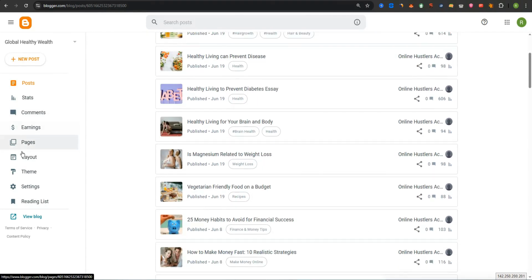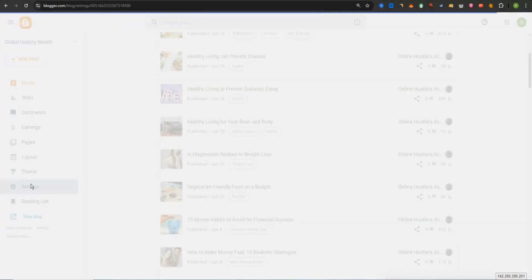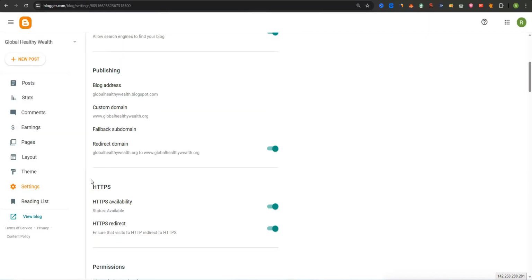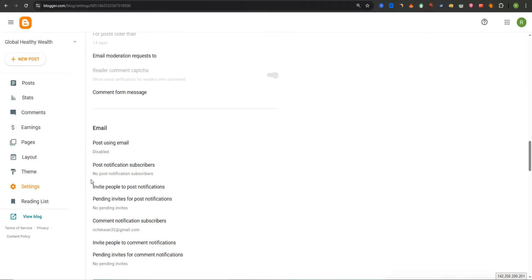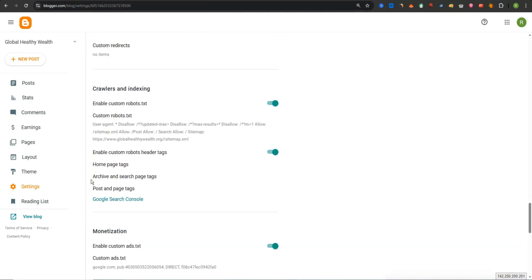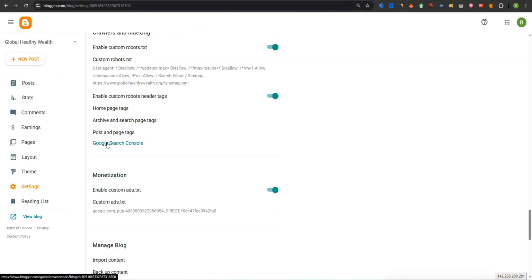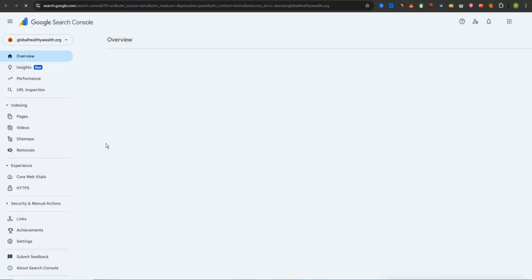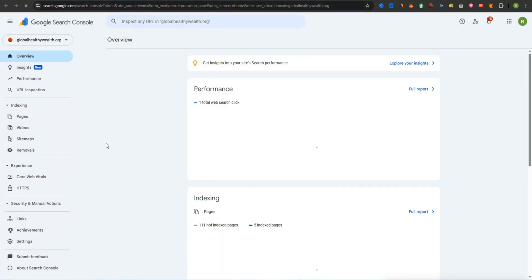You can see over here, you go to your Blogger settings right over here, and then you scroll to the bottom section until you find where it says Google Search Console. You click on that and it's going to link you to the Google Search Console. This is where you can link it, and your website will be available on Google.